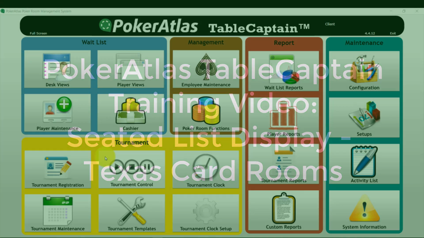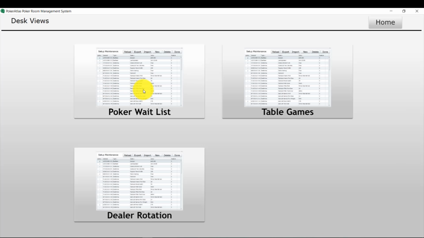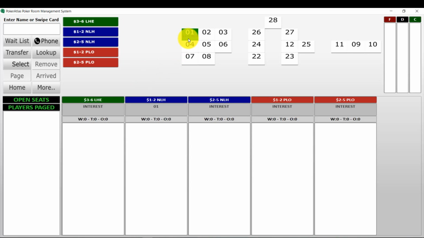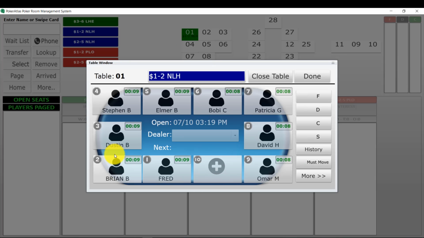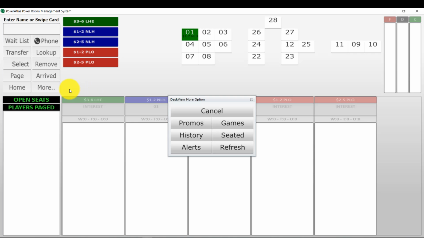for Texas card rooms. So the first thing we're going to do is go into our desk views. Then we're going to go ahead and go into our poker waitlist. I've already opened a table and added some players for this test. And now from here we're going to select more, and then we're going to select seated so we can look at our seated list.